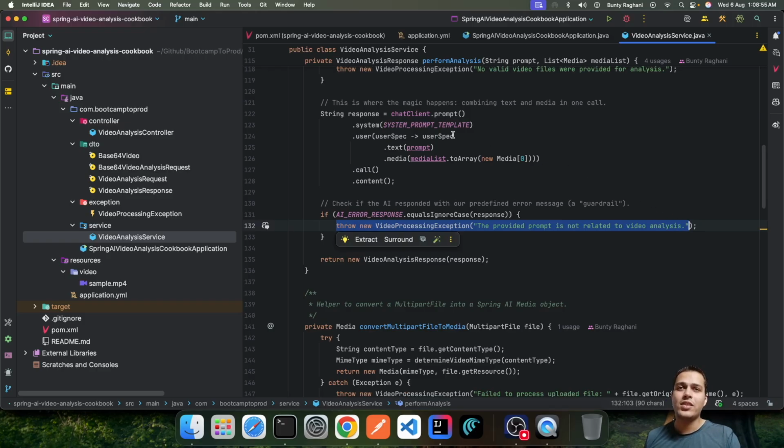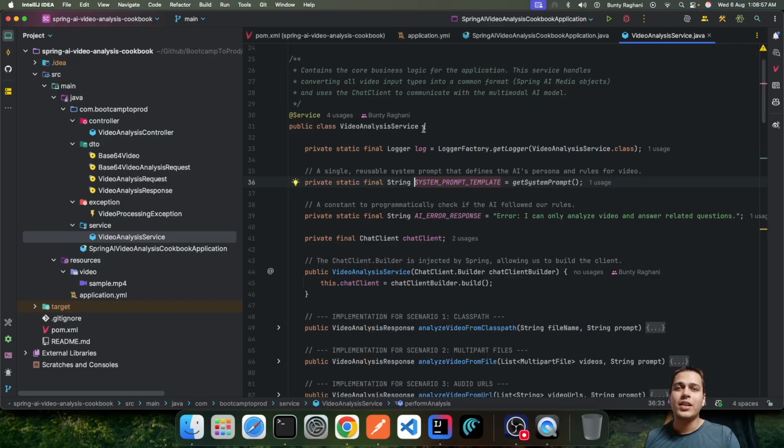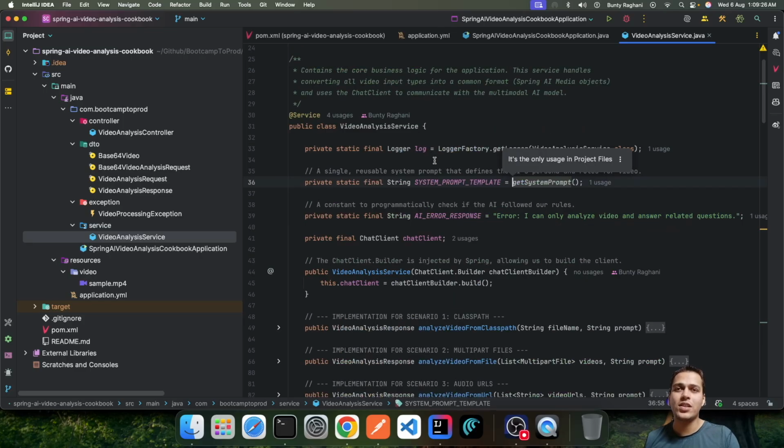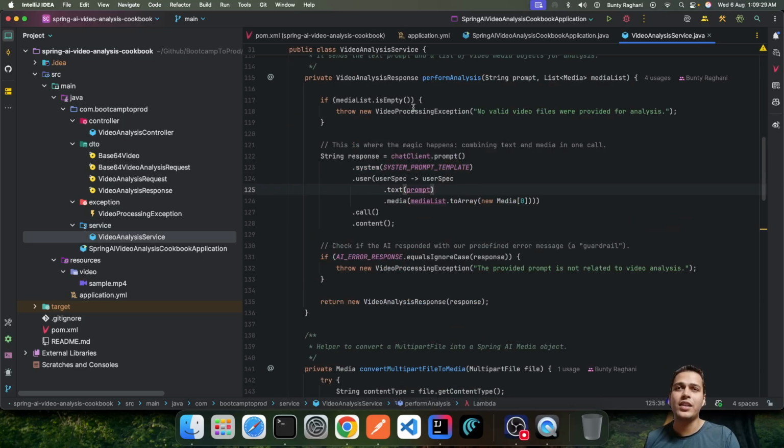Now coming to the system prompt, inside the system prompt, we have defined the boundaries and the guardrails. So here you will see the system prompt will look like this. You are an AI assistant that specializes in video analysis. Based on the video files that the user has provided, answer the user question, and if the user prompt is not related to analyzing the video, simply respond with this particular error saying I can only analyze video and answer related questions. So this was the system prompt which we have used inside the central method.